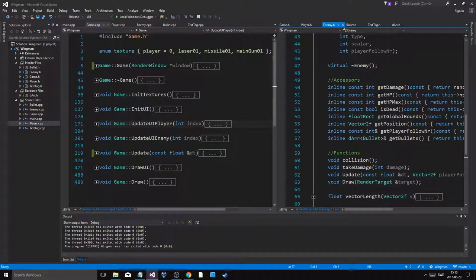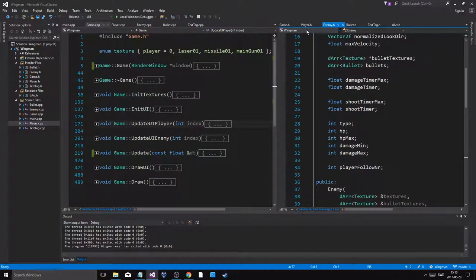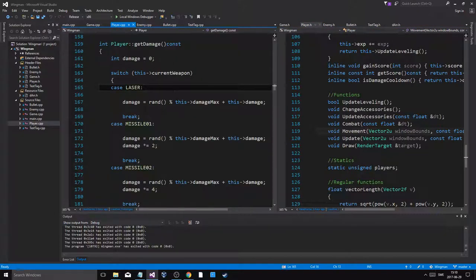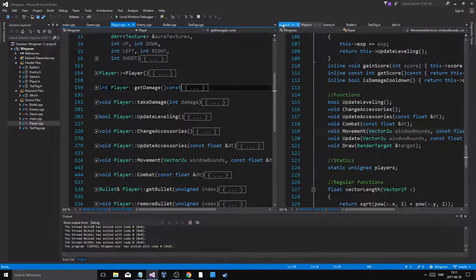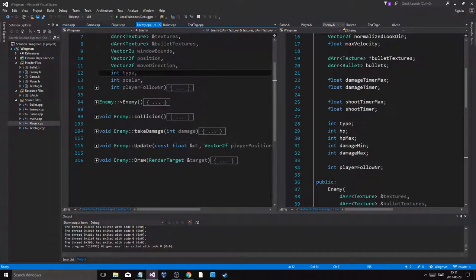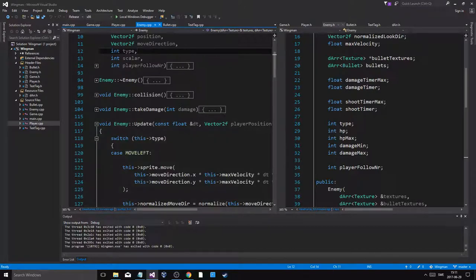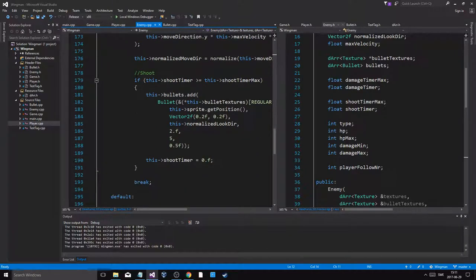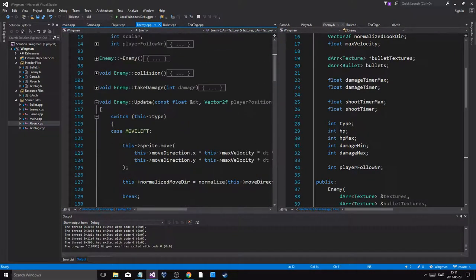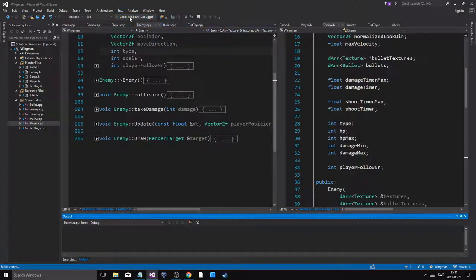And in enemy, I didn't really do anything else in here. Player, let me see, what did I do in player? I didn't do anything in player. It's still the same. Game is still the same. Enemy was the same. The speeds are the same. Everything in here is the same. So let me just play the game and we'll see how it looks.